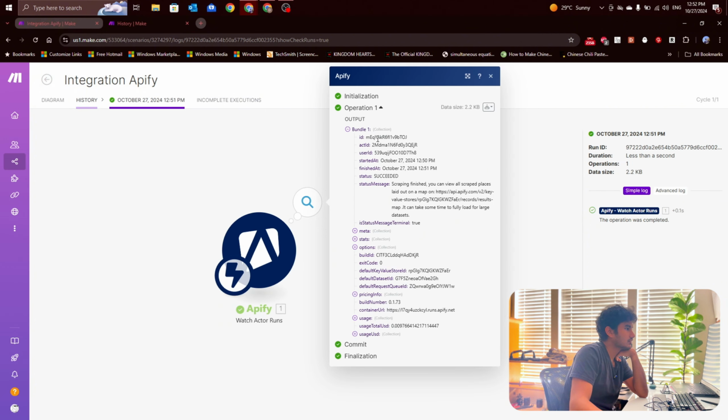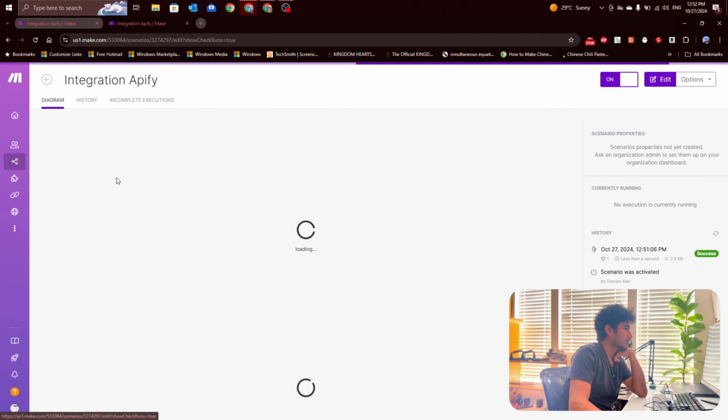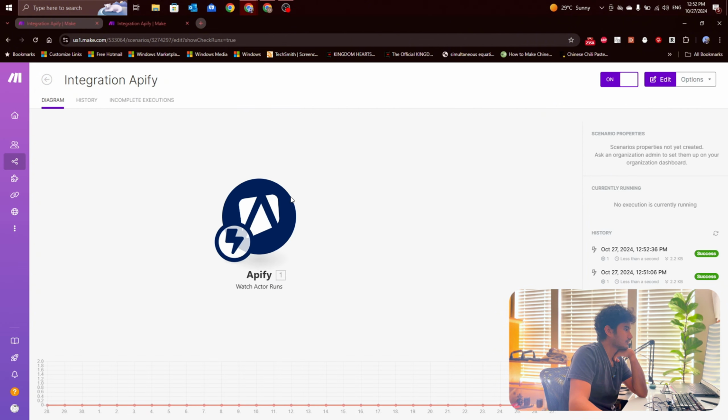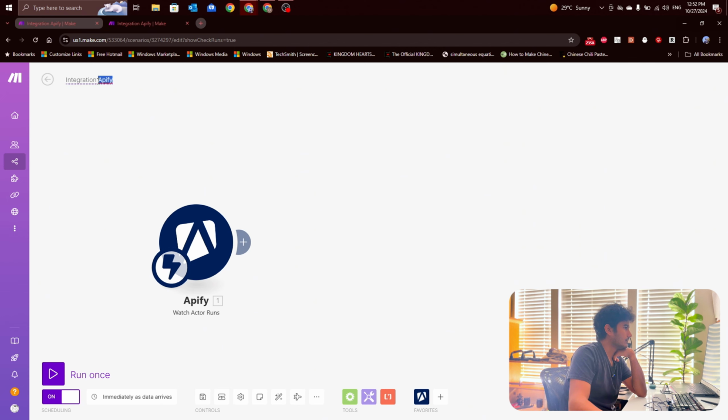It's found a bundle ID, it's got user ID, actor ID, meta options, build ID, default dataset ID. So this is what we need. This is the information that we need out of this. So if you go back to the diagram, we'll do this as Appify to leads. I'll save that there like that for now.